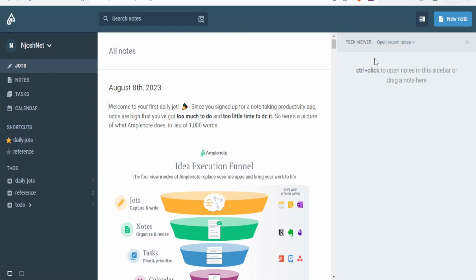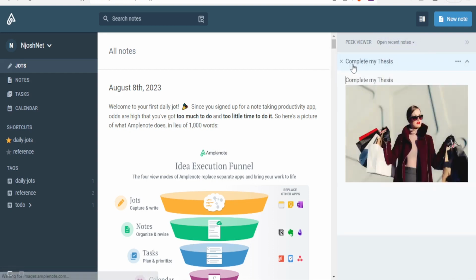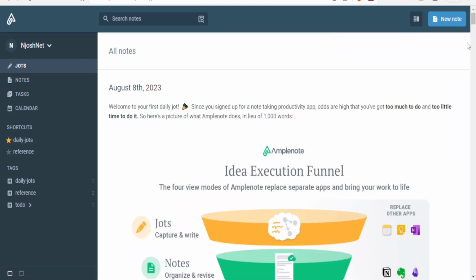So if you click on jots and then you come to the upper right corner here, you can also have quick access to your recent notes. You simply click at the top here, and then you notice the note we had created is here, complete my thesis, and you can access it very fast. And here it is. So on the upper right corner, this is where you can access some shortcuts. There's also the arrow here. If you click on that, it hides that tab. So that is basically how you use Amplenote to organize your ideas, your notes, and your calendar.